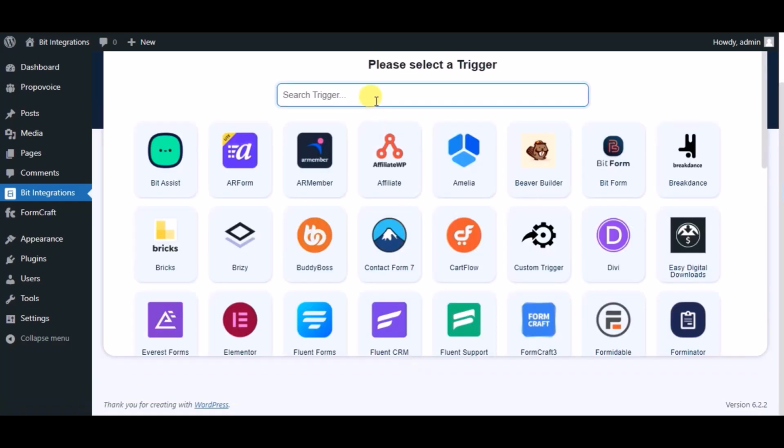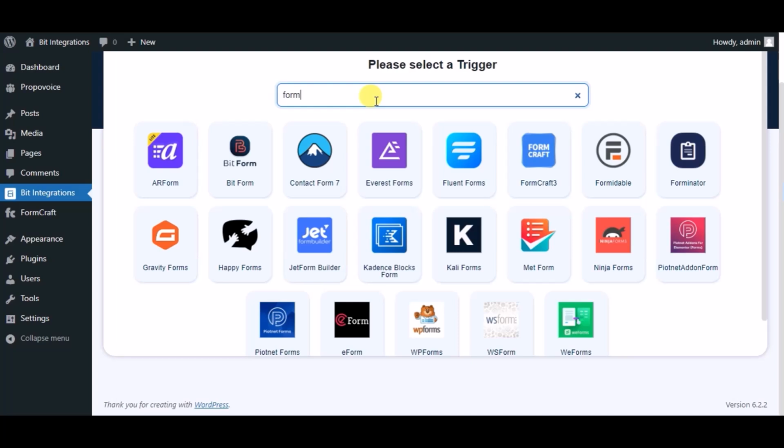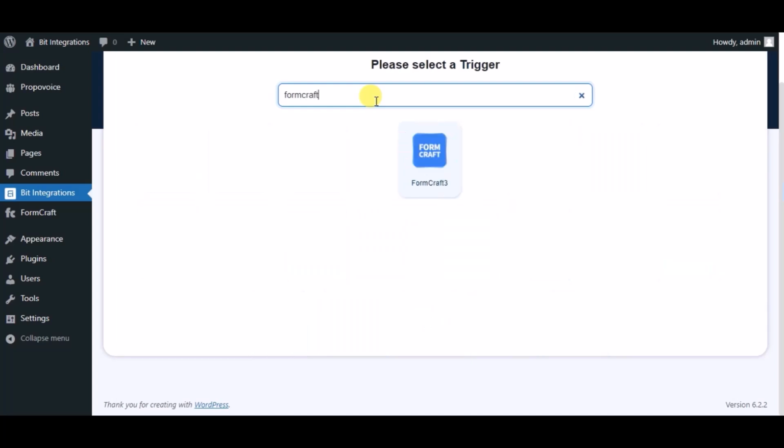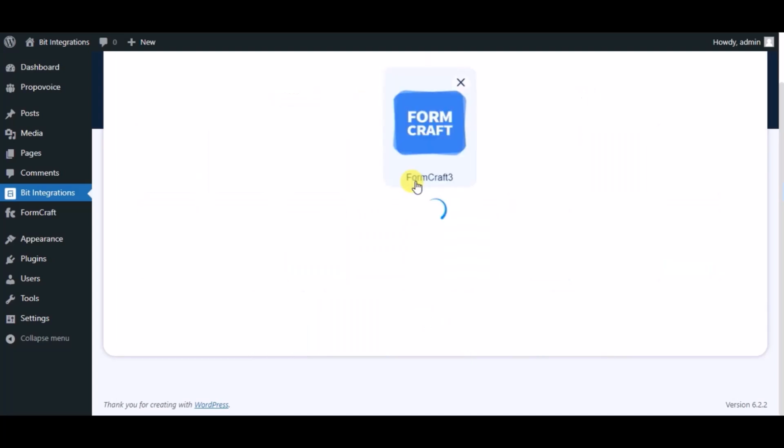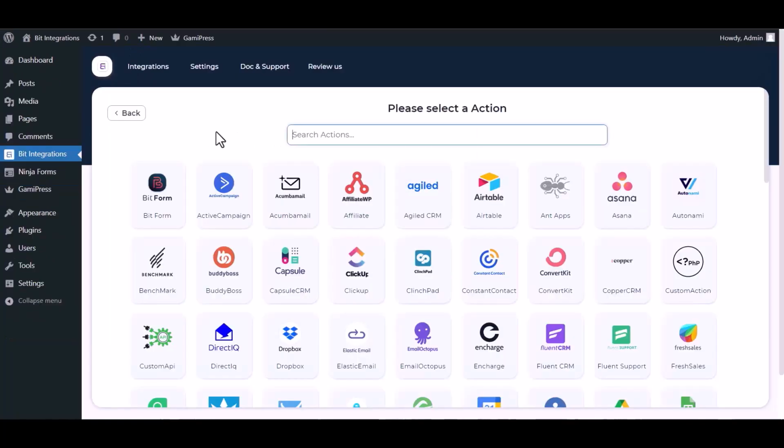Now search and select trigger, which is FormCraft. Select a form. Click on Next. Search and select an action. GamiPress.